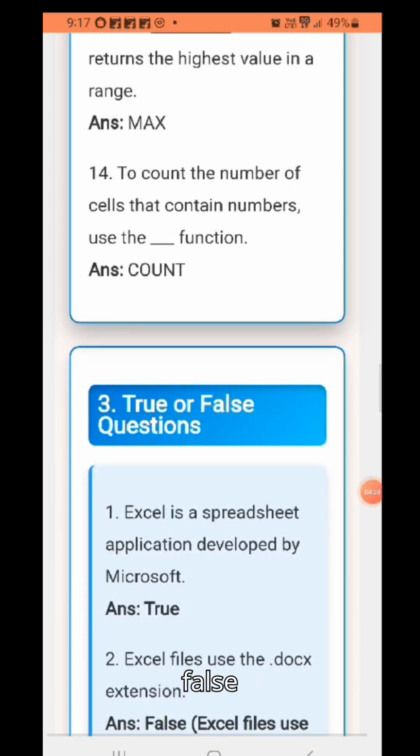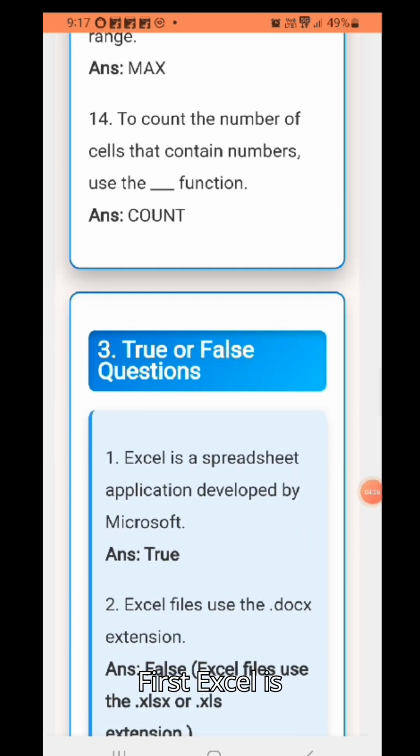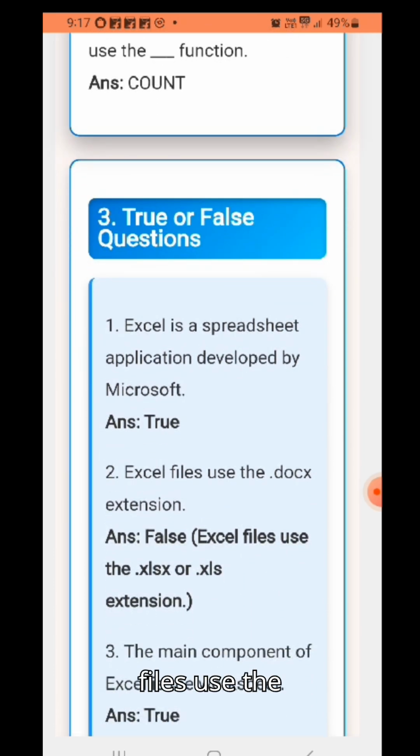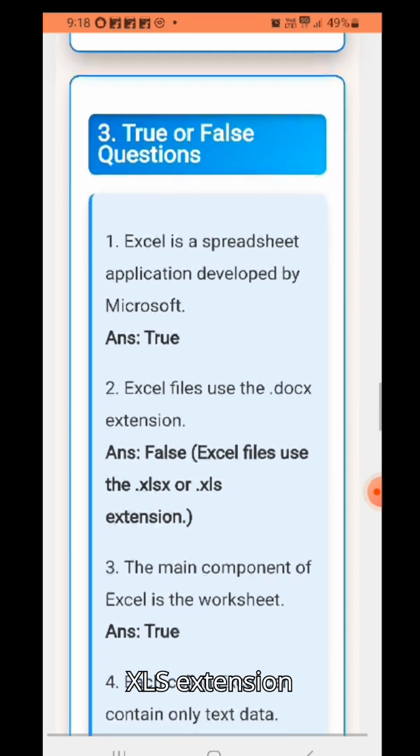Third, true or false questions. First, Excel is a spreadsheet application developed by Microsoft. Answer. True. Second, Excel files use the docx extension. Answer. False. Excel files use the XLSX or XLS extension.